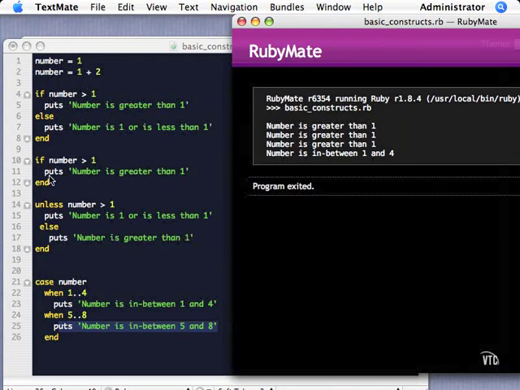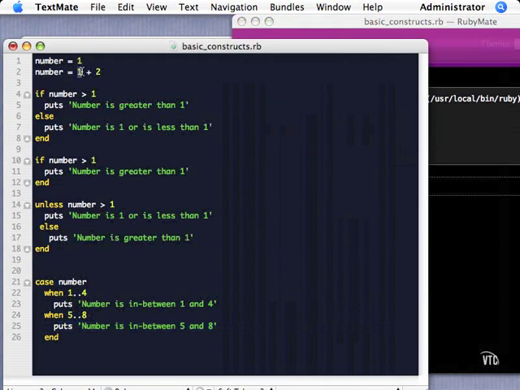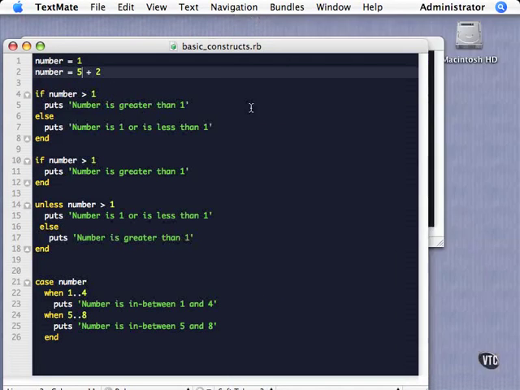Then this next if does essentially the same thing. Now for unless, I flip these statements around. So unless the number is greater than 1, you're going to put number is 1 or less. Well, the number is greater than 1, so it's going to do the else statement. And then finally, in our case when number, when it's between 1 and 4, put number is in between 1 and 4. So there we go. Now let's go ahead and change this real quick. Change it to something bigger. And let me run it here.